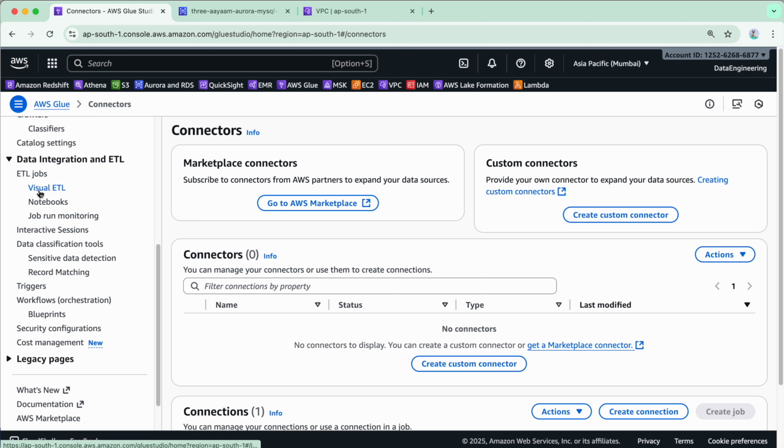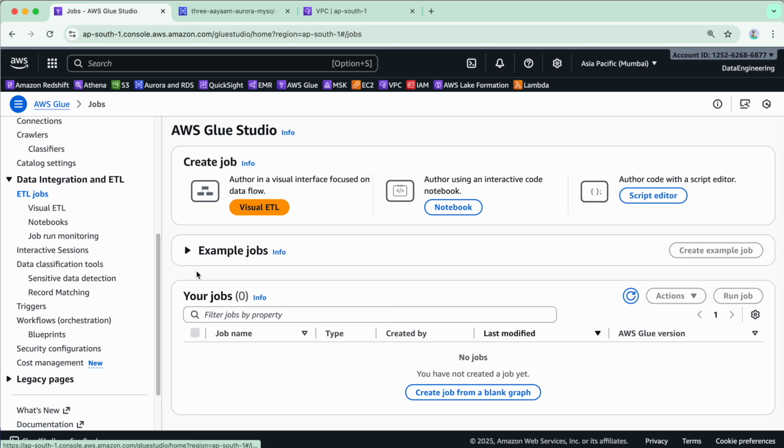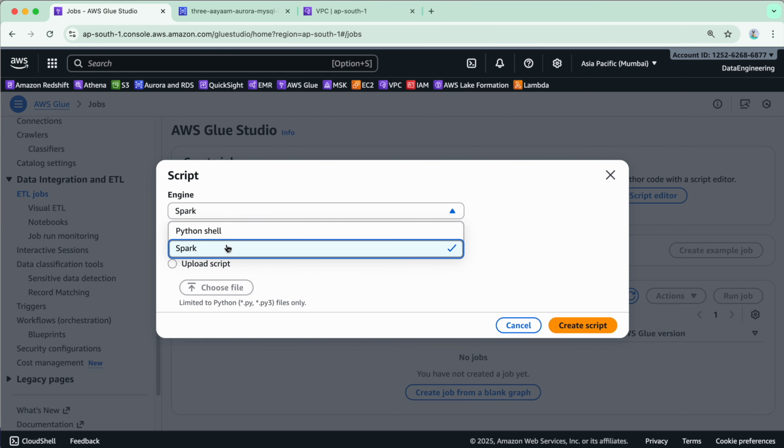Now in Glue, the second component, that is data integration and ETL, there are various options of ETL jobs. If I click on ETL jobs, there are three options: Visual ETL, Notebook, and Script Editor. Whether I select Visual ETL, Script Editor or Notebook for that matter, it will ask you the engine that I want to run Glue on. So it can be a Spark engine or a Python shell. So Glue also supports Python shell.